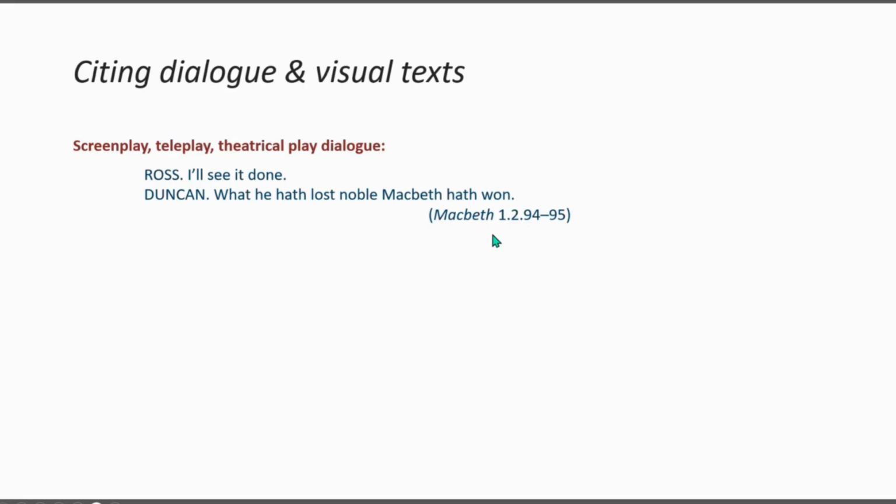Now, this example shows how to place the citation if it doesn't fit on the final line of the block quotation. Then you put it on the next line and align it to the right of the page. So just imagine this didn't fit up here. We put it on the next line and align it to the right.